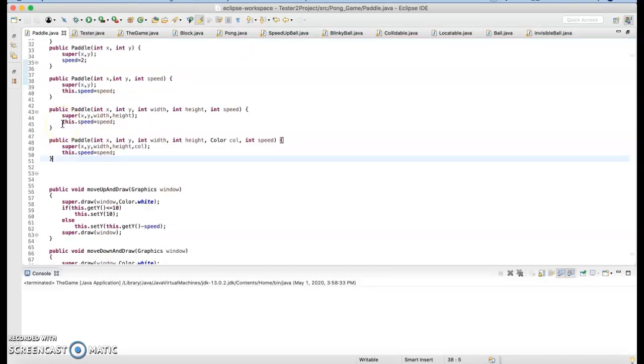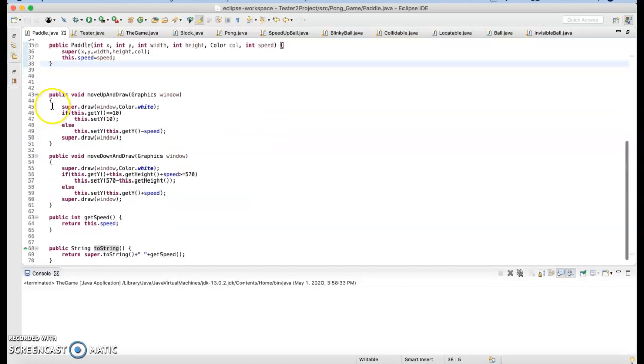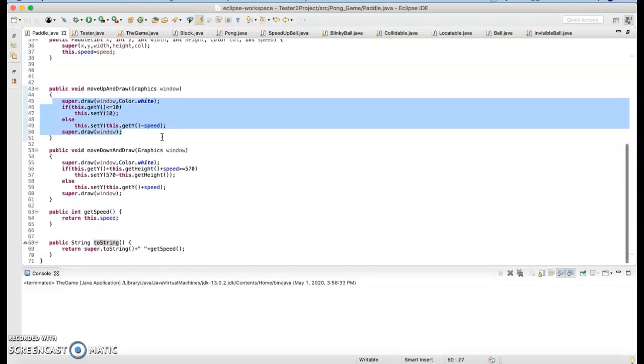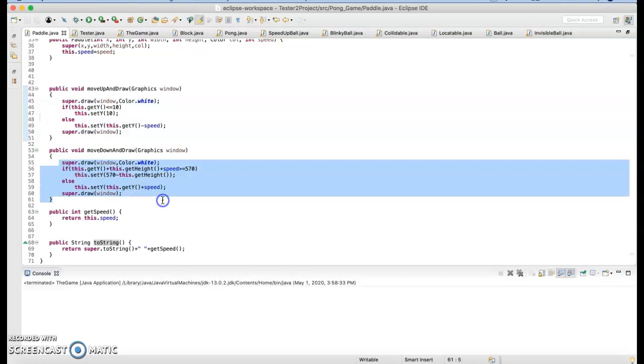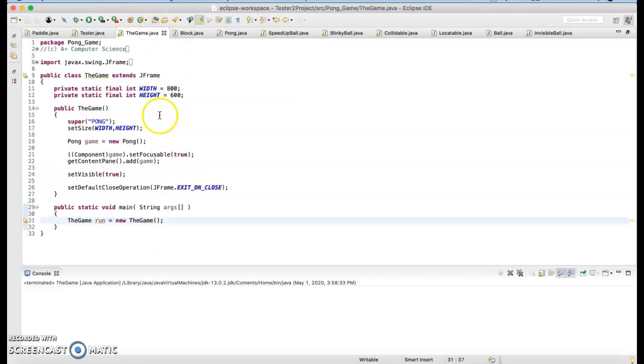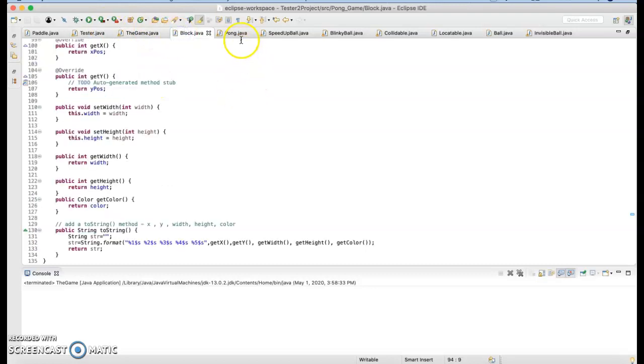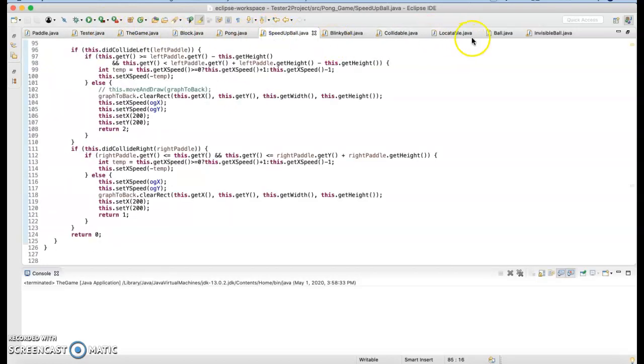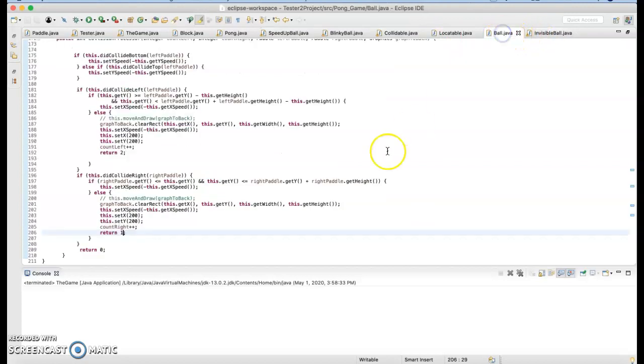Right here we can see all the different ways that we can move and draw the paddle, and the toString right there is if we wanted to print out some of the paddle's information. The different balls can be seen right here.